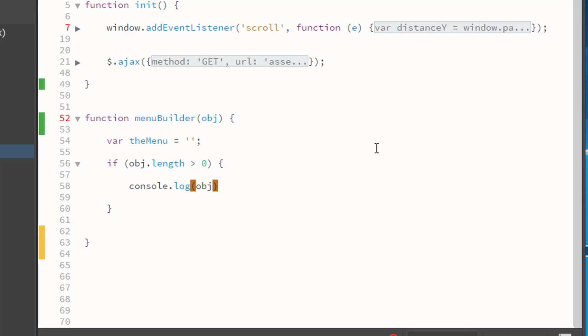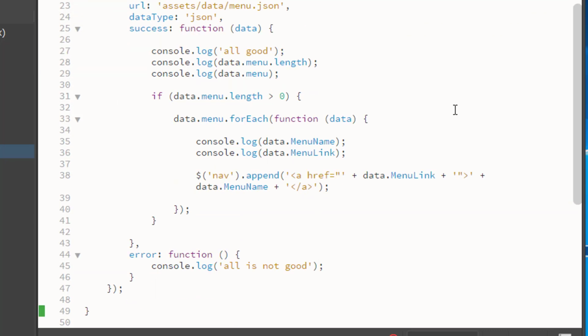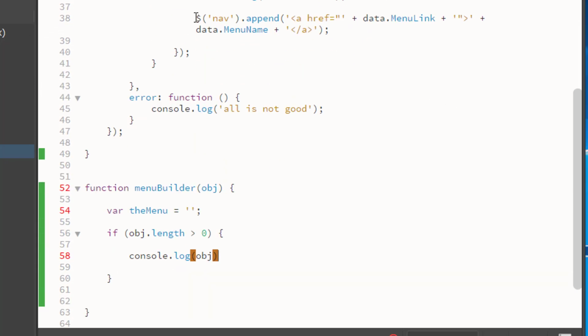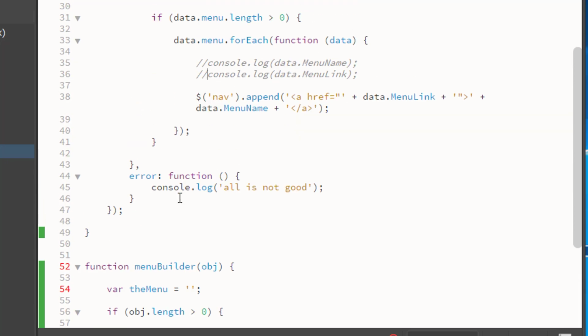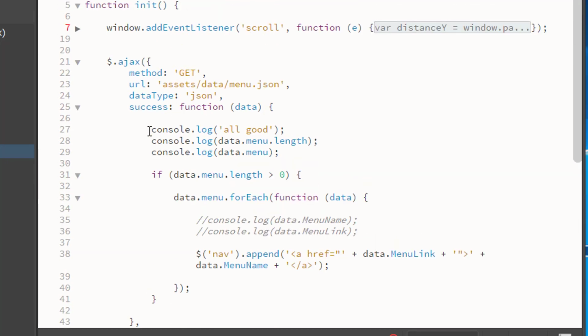Let's just dump it out there. And let's hit save. And let's come up here, and instead of building the menu anymore, and instead of doing these console logs, let's go ahead and just comment them out for now. We'll leave them there in case we want to do something with them later. We'll leave the bad one in, but let's not clutter up our console so that we can see what's going on.